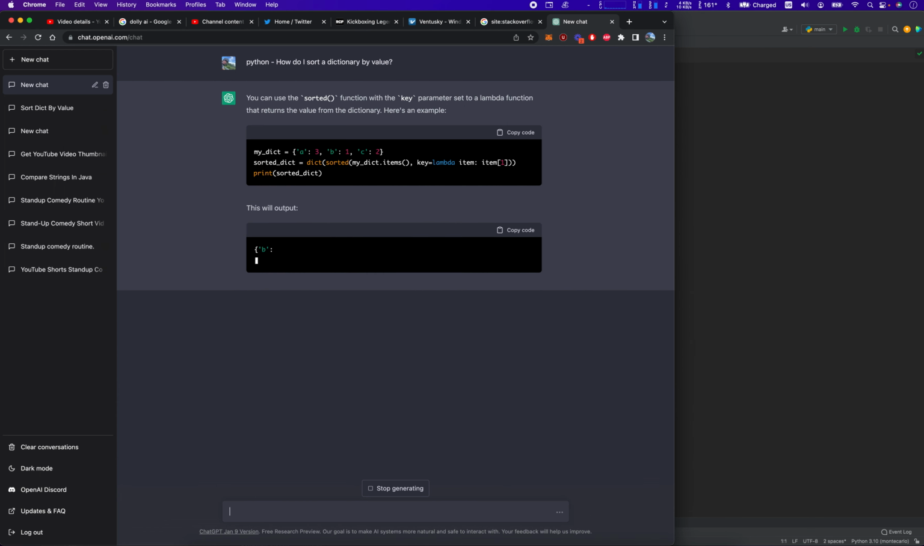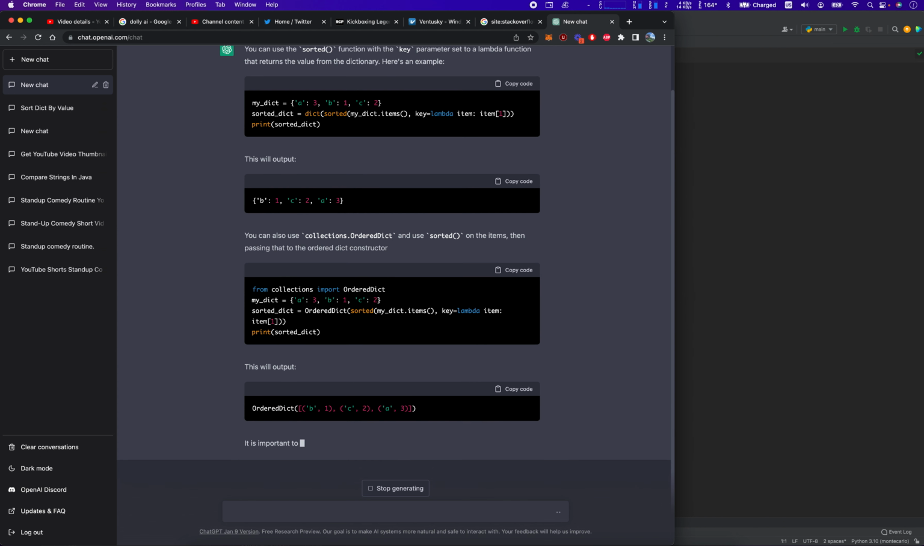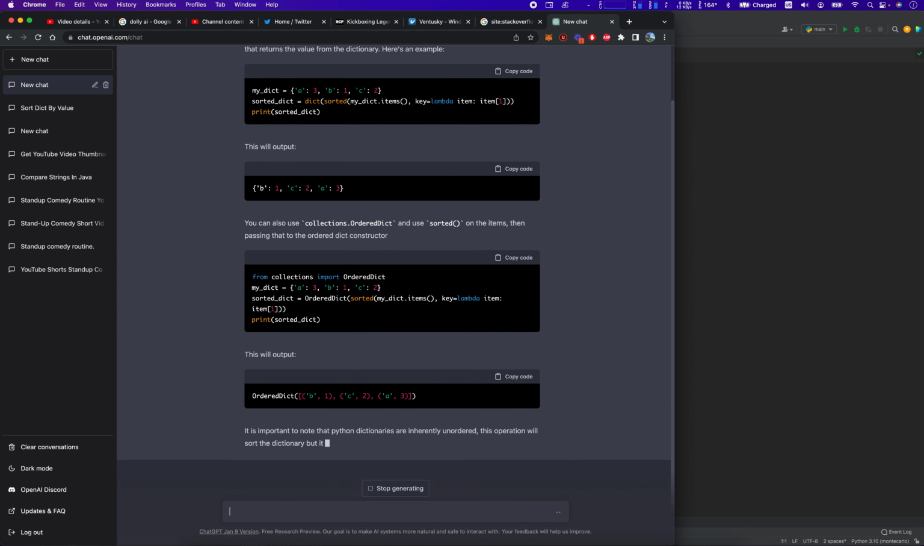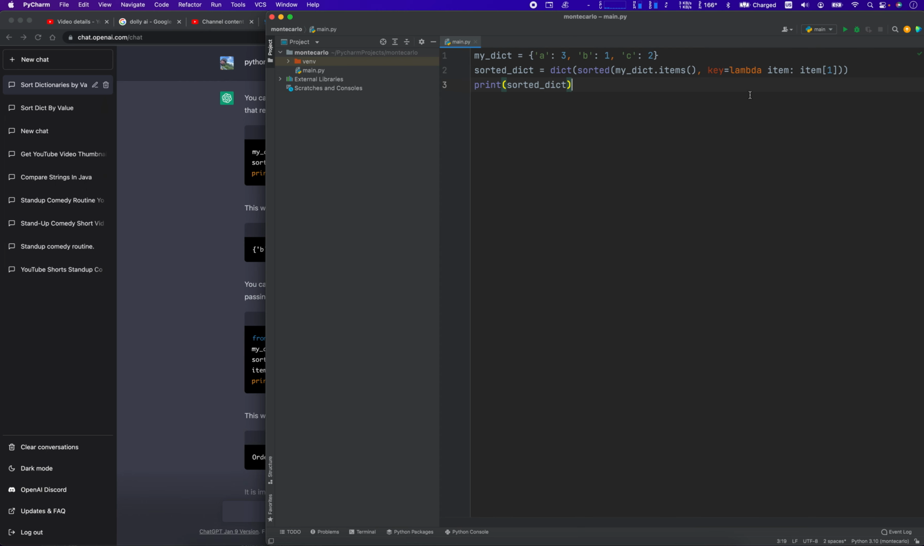my_dict is equal to a: 3, b: 1, c: 2. sorted_dict equals dict(sorted(my_dict.items(), key=lambda item: item[1])). You can also use the collections OrderedDict with sorted. Okay, let's try this one first. Let's see if this actually prints that out. I have a feeling it does because this is pretty simple.